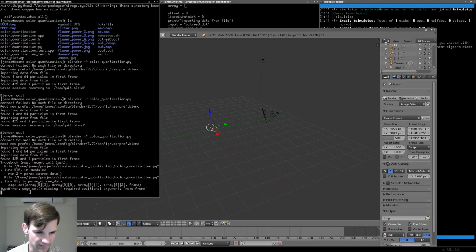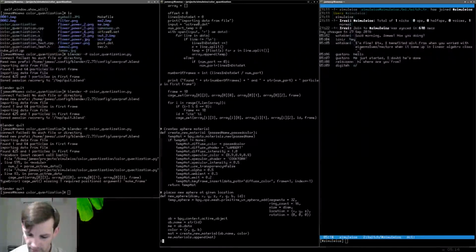Alright, let me see, what do we have here? Cage set, array 02. Oh, 83 is what I'm looking for. Let me go there to 83.